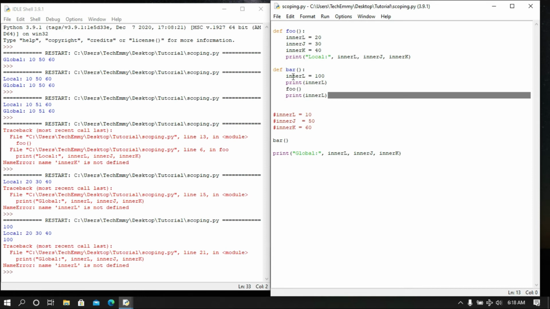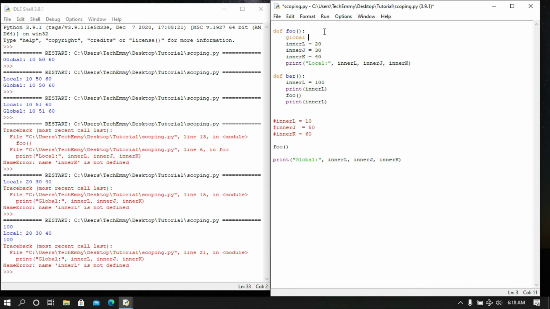Okay, cool. Now how can we use our local variables in the outer scope? I told you we can't use it unless you really want to, although the only way you can use it is by using the global statement, pardon me. You basically use the global statement by just using the global keyword, and then you put the variable you want to be accessed in the global scope right in front of it. So if I want inner L to be accessed in the global scope, I can just put inner L and comma inner J and inner K.